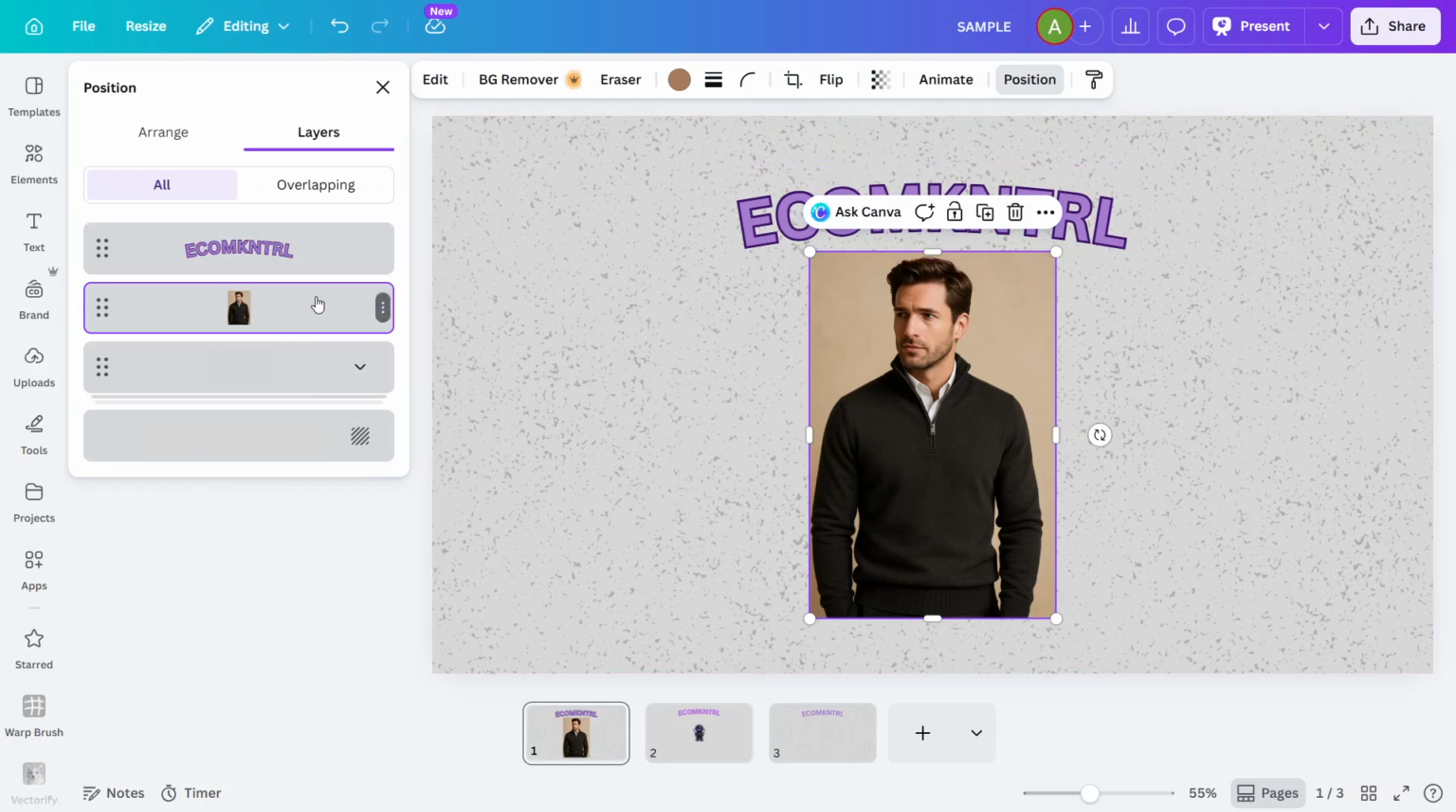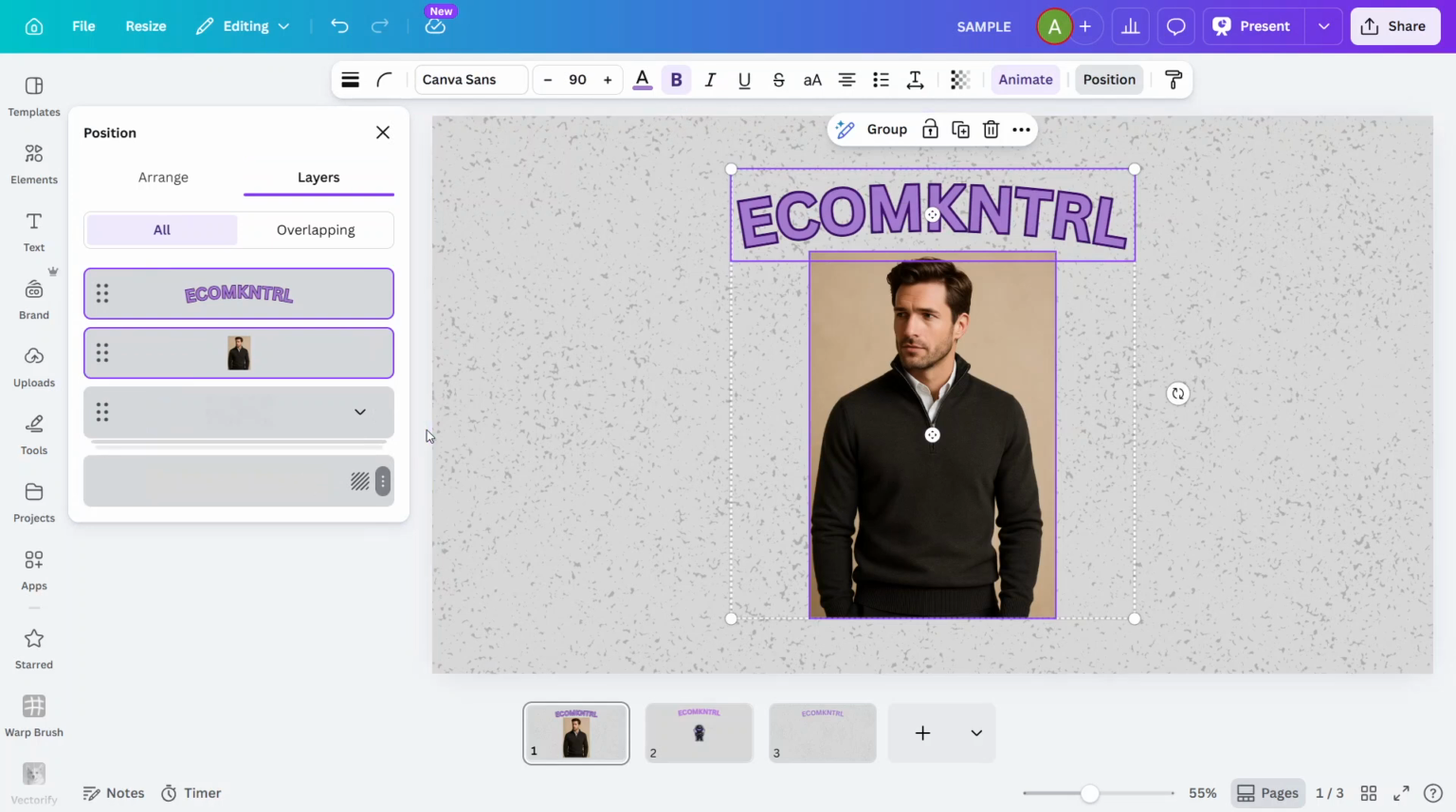To merge them into a single unit, you're going to group them. Hold down the Shift key on your keyboard, and while holding it, click on each of the layers you want to merge. You should see them all highlighted, both in the list and on your canvas.